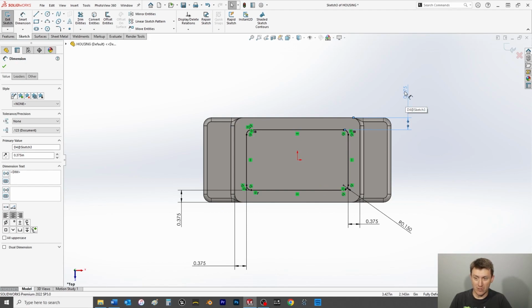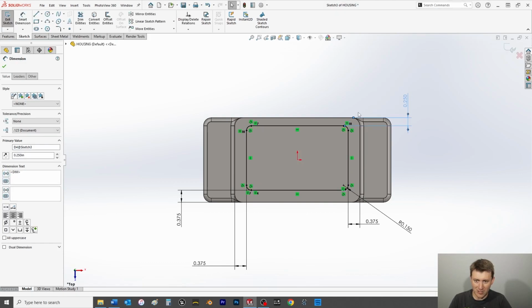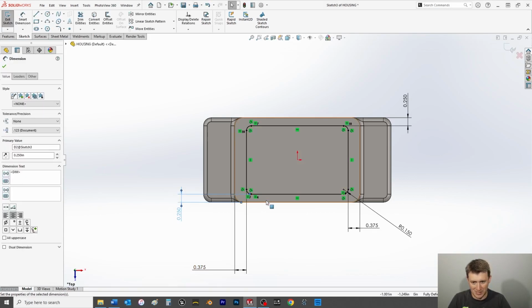So I'll hover over the number, double click, enter 0.25, enter, and just like that the line moved up, made it thinner. Come down here, do the same thing, double click on it, 0.25, enter. Line moved down here, thinner.